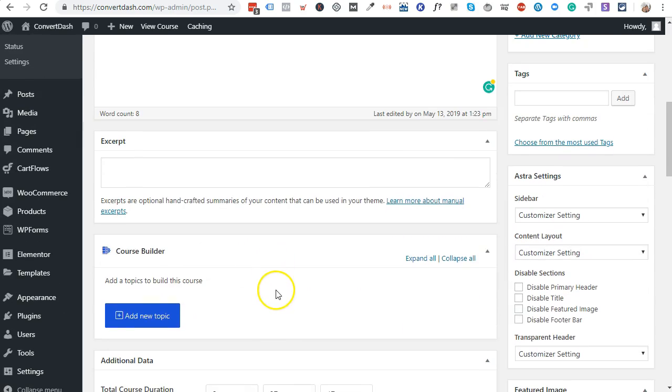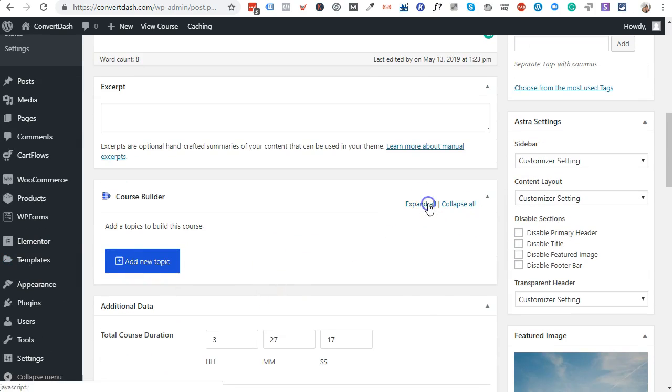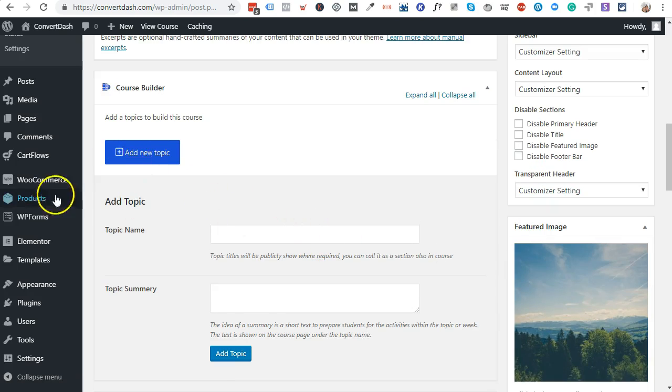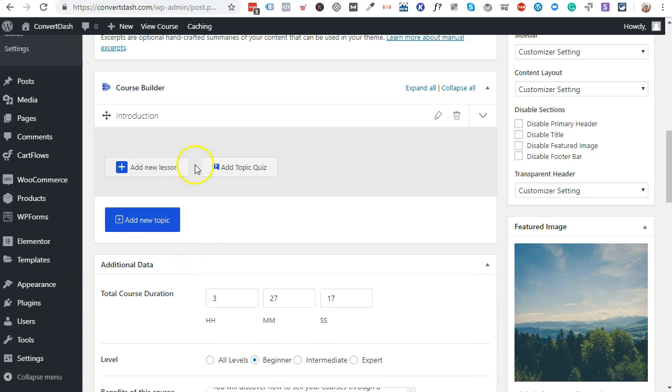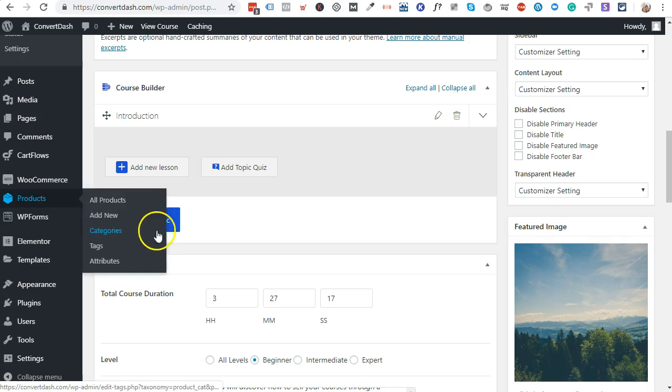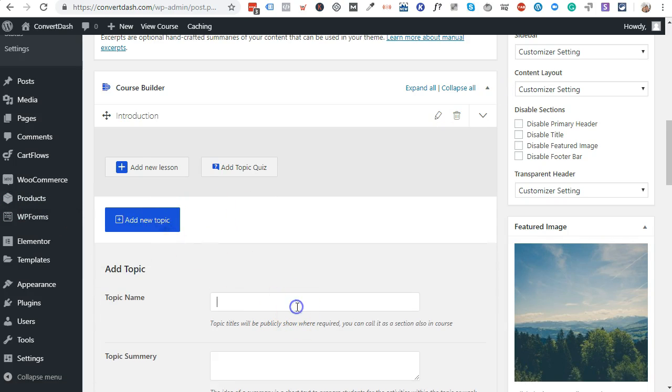Now it's time to actually build out the course. And similar to other plugins, this is separated into topics and lessons. So topics is the top level. So we'll call this introduction. You can add a topic or a summary. We'll just skip for now. We'll add another topic quiz. So after every topic, you could have a quiz. I'll skip the quiz creation for now. Let's add one more topic, and we'll call this the meat of the course. This is where you learn stuff.